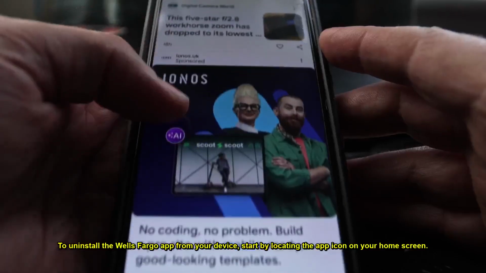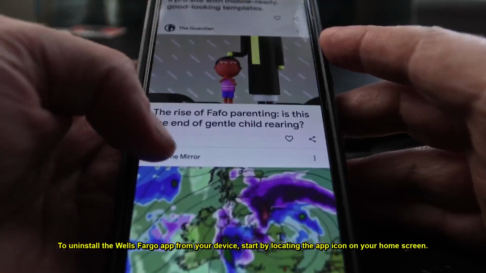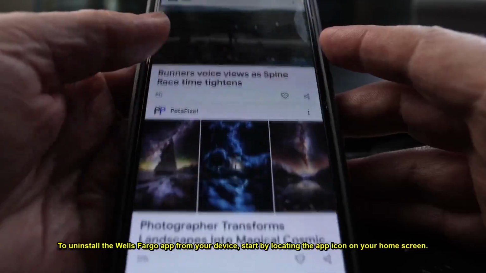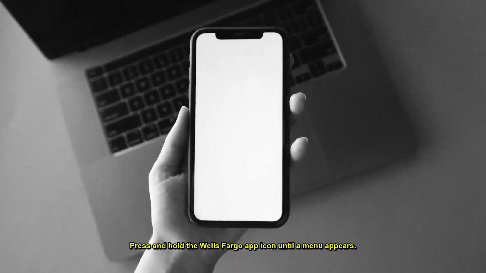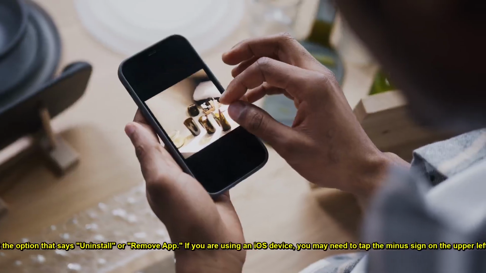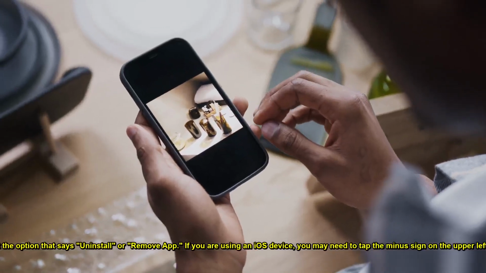Today we show how to uninstall the Wells Fargo app, with a detailed guide, step by step, clearly. To uninstall the Wells Fargo app from your device, start by locating the app icon on your home screen. Press and hold the Wells Fargo app icon until a menu appears. In this menu, select the option that says uninstall or remove app.